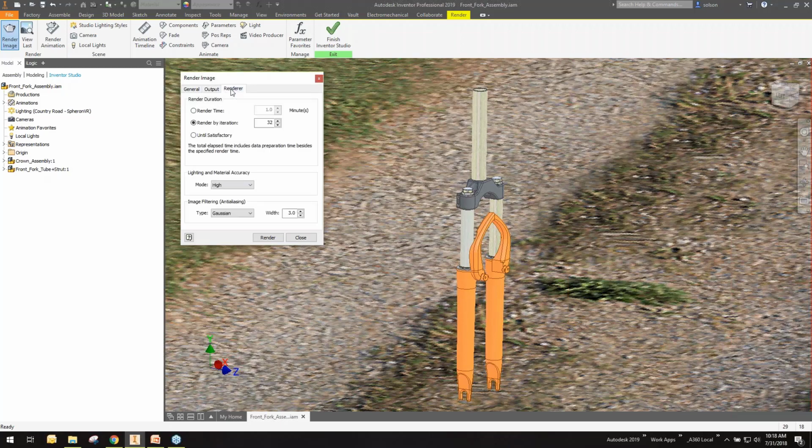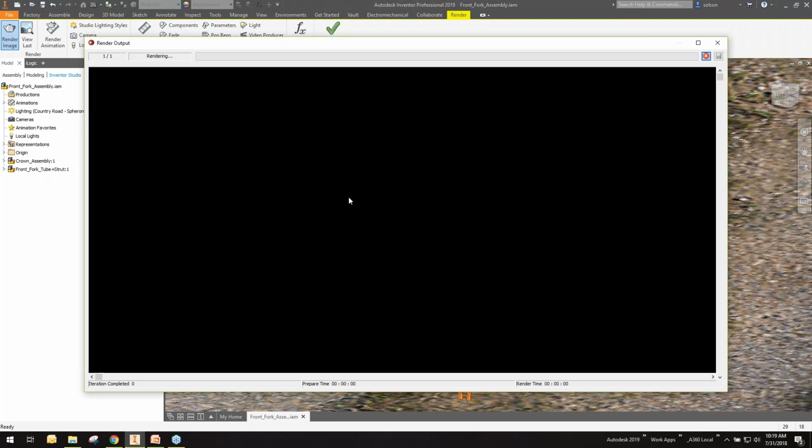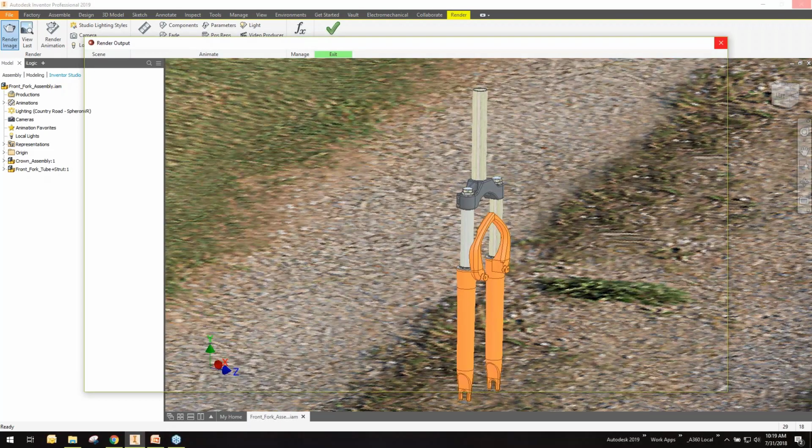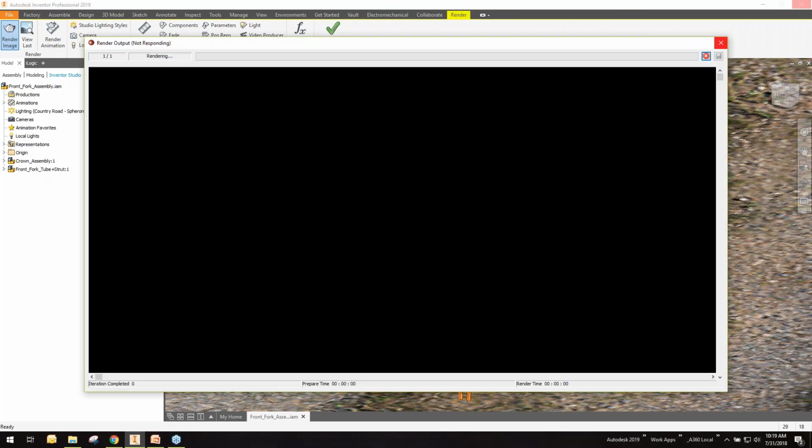So if I go to the renderer then, you can see I can pick by render time or by iteration. When I tested this earlier, the iterations was actually fairly quick, so I'll leave it at 32. And I'll go ahead and hit render here. And it'll pop up that dialog box. You'll see it will go ahead and render real quick. So let's give it a moment.